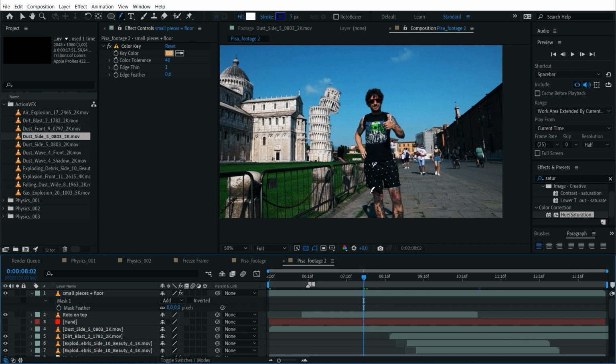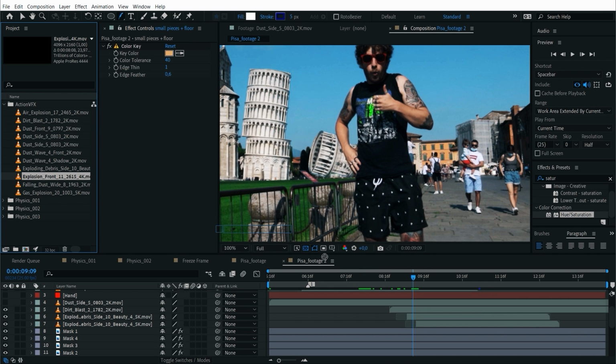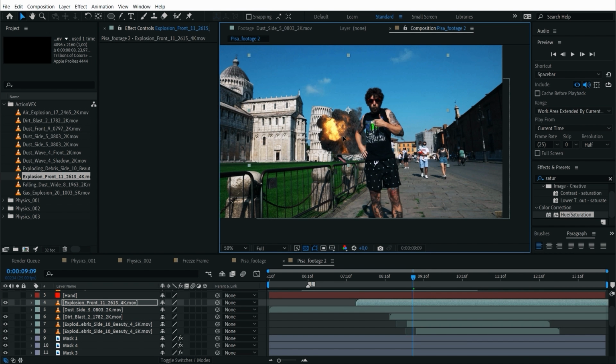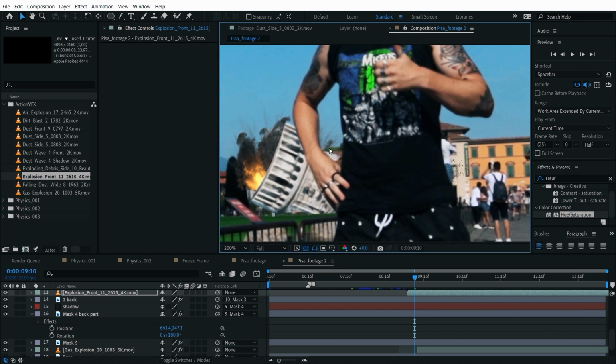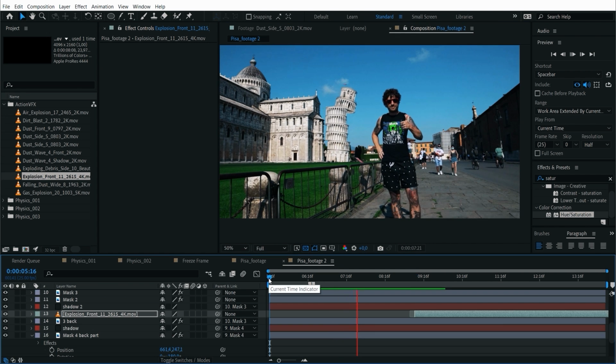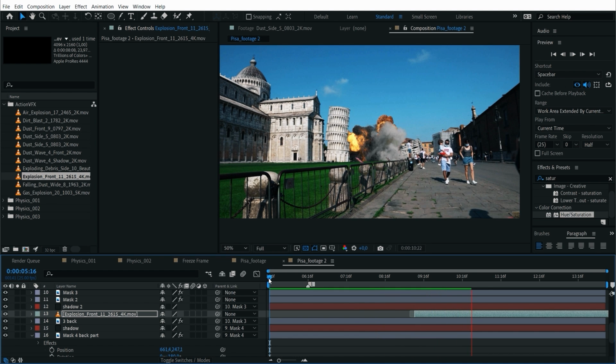We can also place something when it hits over here. Let's add the front explosion. Yes, why not do all of this a little bit over the top? And you see I have placed it between the front and the back. Okay, this looks like a really fun destruction scene.